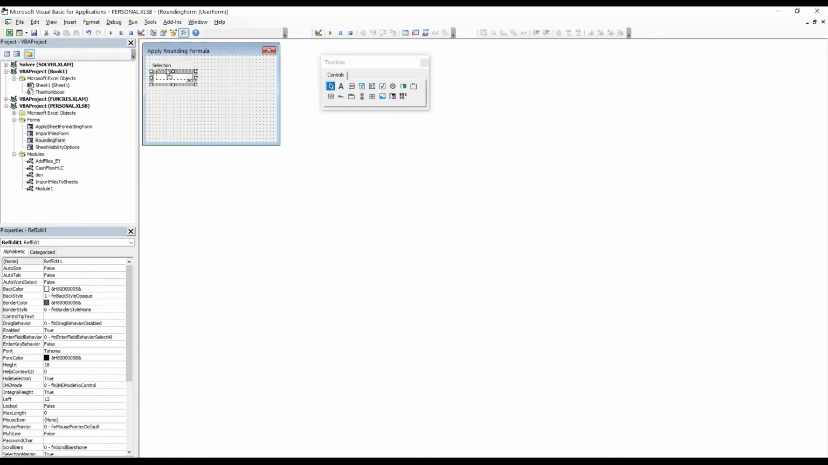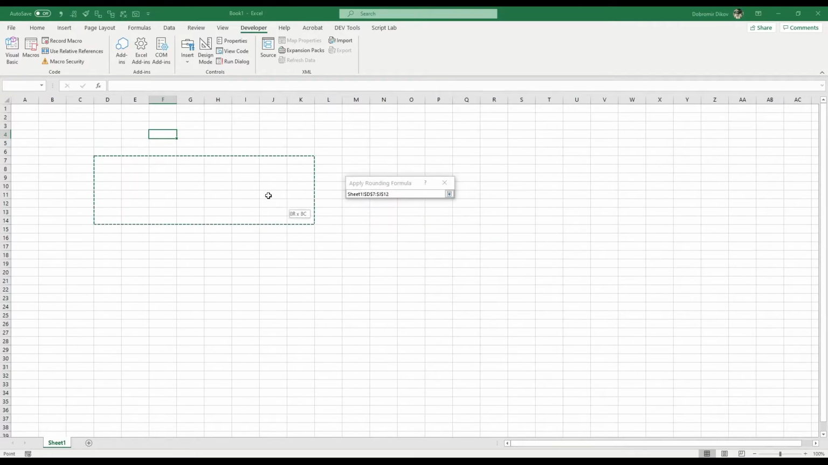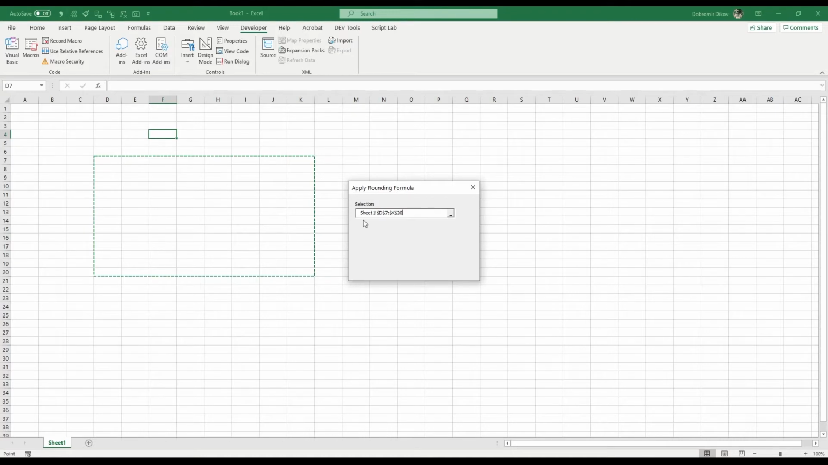Adding this one would give us a really cool way to select cells. So let's say we run this one. So now what we can do is, once this is enabled, you can just go around and select any selection, and it's going to type here the reference to this range, or you can also click this one.